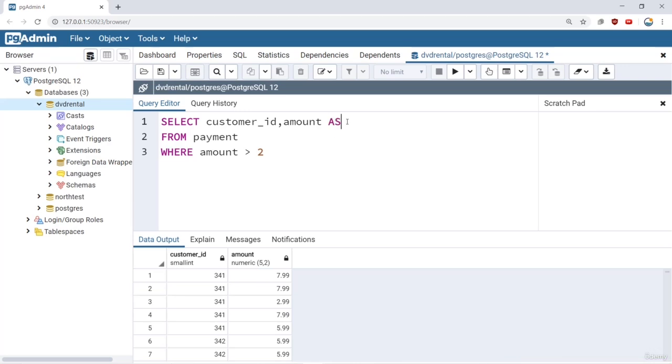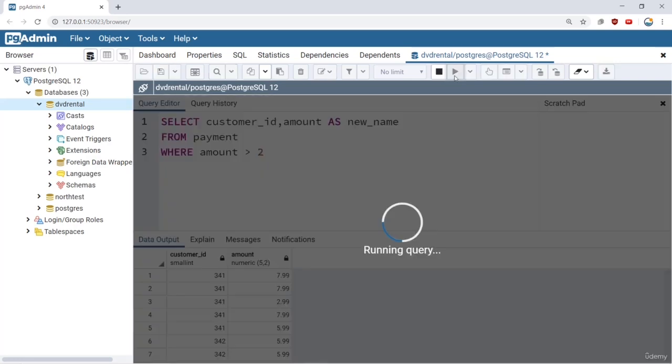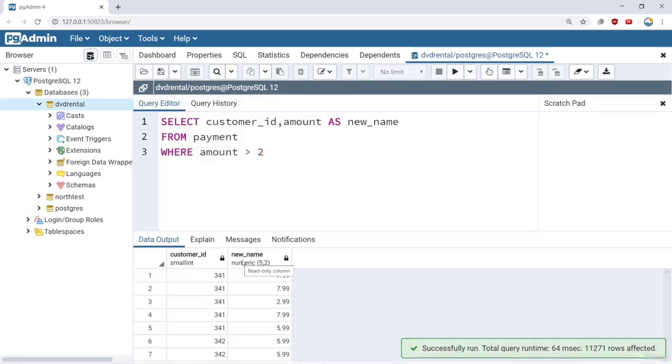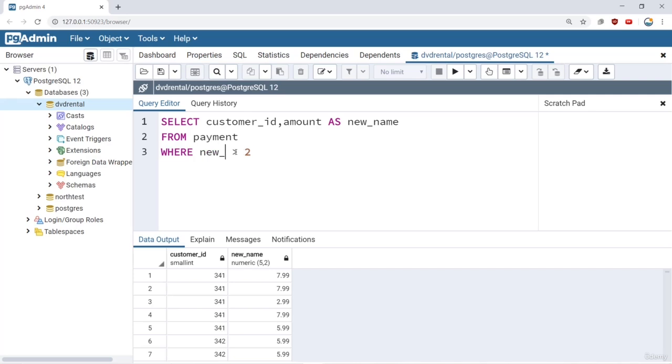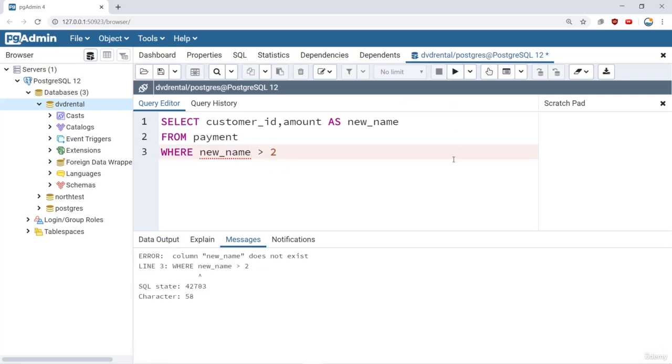Now, if I happen to use an alias on amounts, so we'll say as new name, I run this, notice new name is now in the data output. Unfortunately, I cannot do this. I cannot say where new name is greater than 2. If I run this, I get the same error as before, that new name does not exist.